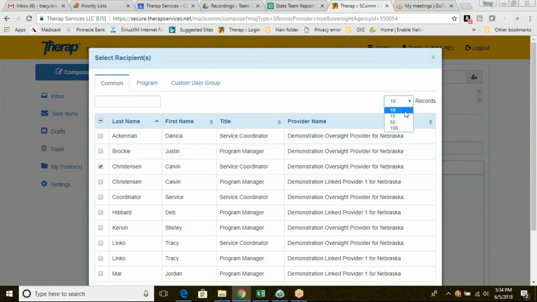This allows you to see 10, which is the default. You can also change it to 15, 50, or 100. This is the amount of recipients you can see in one screen. So I'm just going to say I want to see up to 100 recipients in this first screen. If there's more than that, down here at the bottom, it would have a second page, and you can click on that page too. So besides Calvin, I'm going to say I need to send this to Deb, and I need to send this to Shirley.